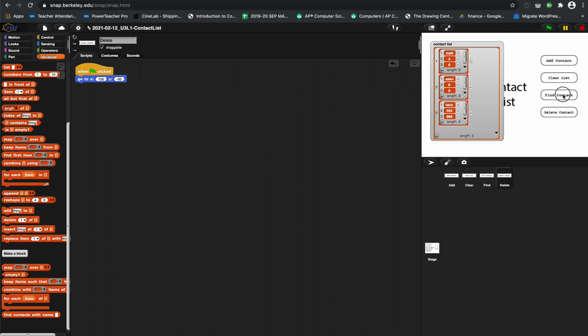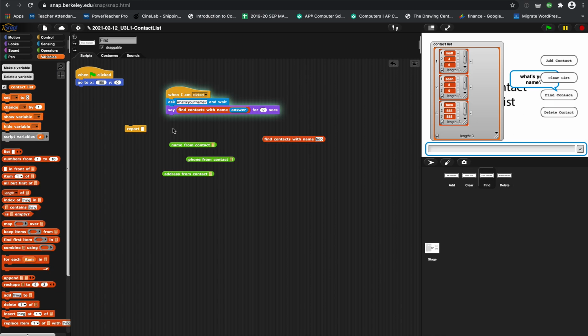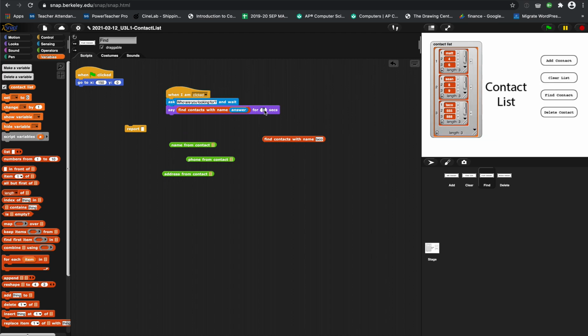We have to hit stop. Find contact. It asks, what's your name? I can actually refine this to be, who are you looking for? That's better, right? So it says, who are you looking for? And if I say taco, it gives me Taco's address, name, and phone number. We could do it for a little bit longer. How did we do that?